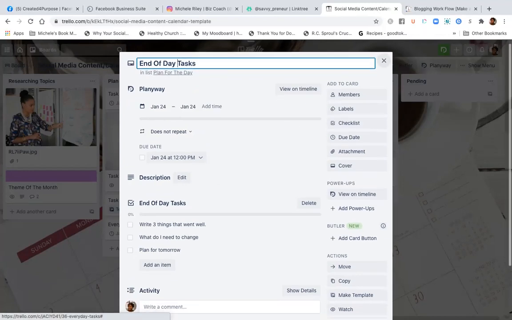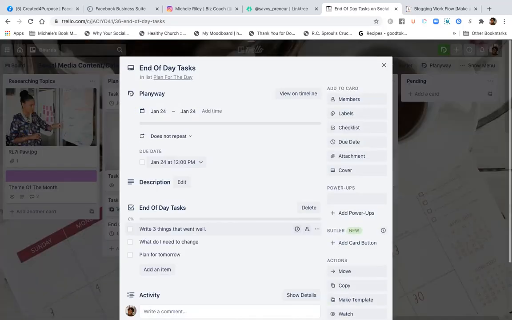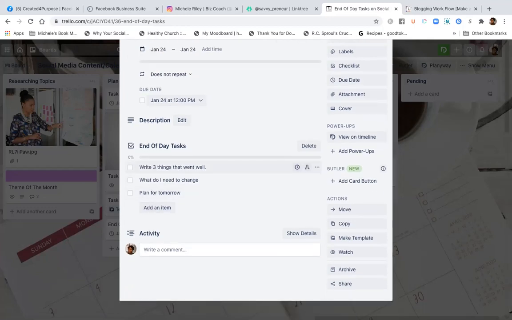Instead of saying everyday task. So this way you'll be a little bit more knowing at the end of your day, whenever that is, what you're going to do is come in and you're going to say, write 3 things that went well. What do I need to change? And then plan for tomorrow.